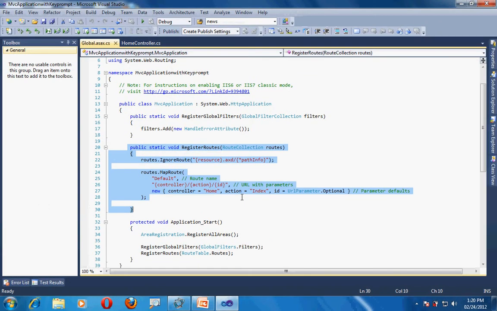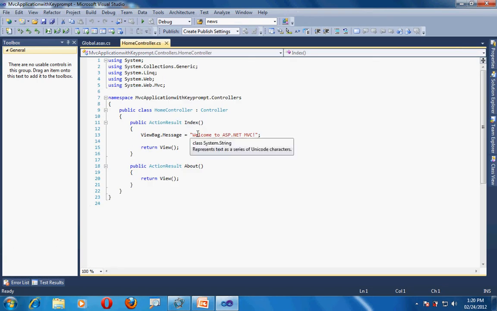So this will be tagged, and this will generate a request handler for the controller, and that request handler will generate the controller, and this is a controller like Index which will activate the action.